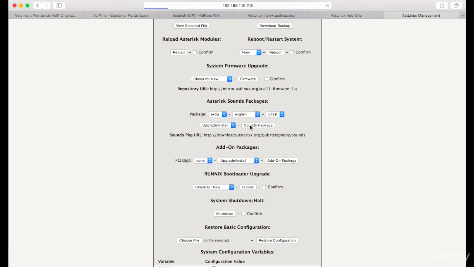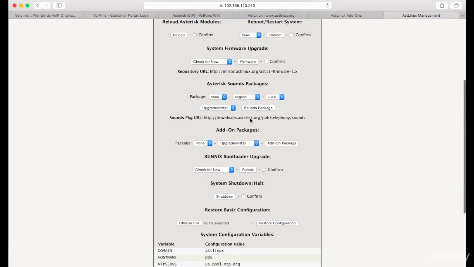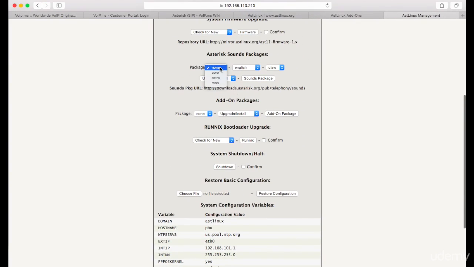I am only installing the G729 audio files in this video for speed, but I would recommend installing both G729 and ULAW on your production system.